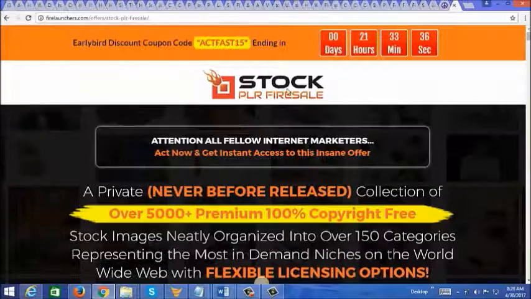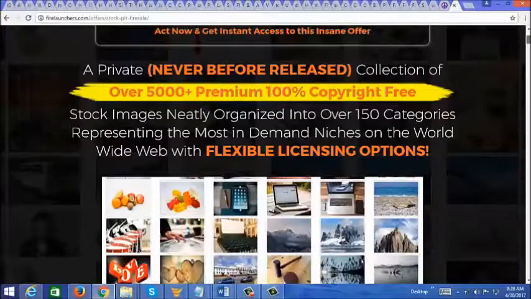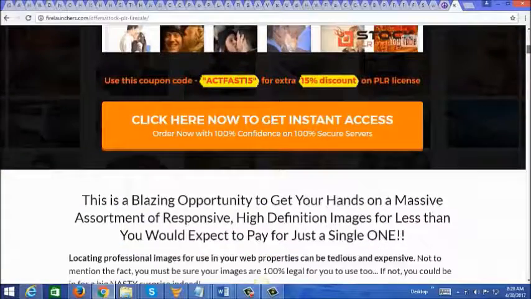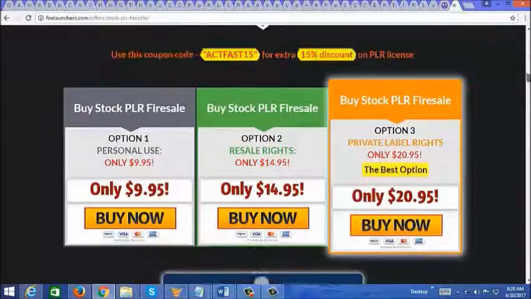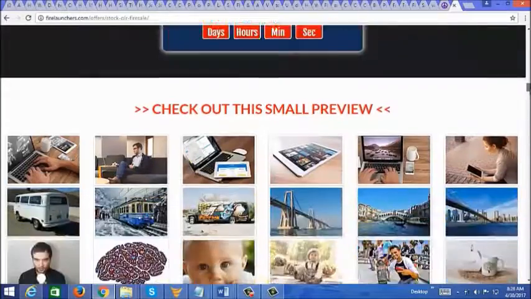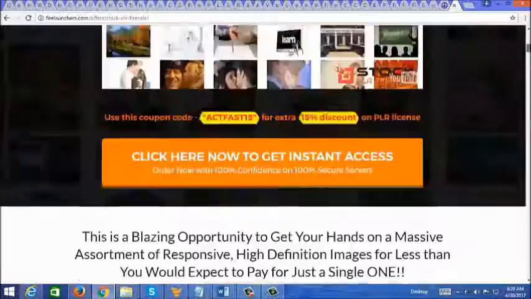It's a stock PLR fire sale, a package of 5,000 products that are royalty-free, copyright-free, that people can use for their business. And the great thing about it is that you could also get private label rights to it. My list is mainly interested in private label rights, so that's one of the angles I'm going to be pushing for this product. Okay, so this is the sales page for the product.